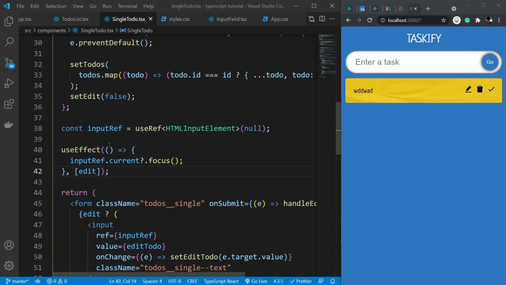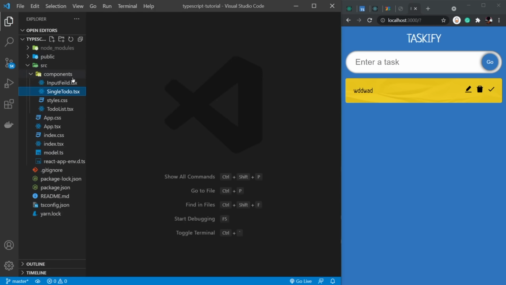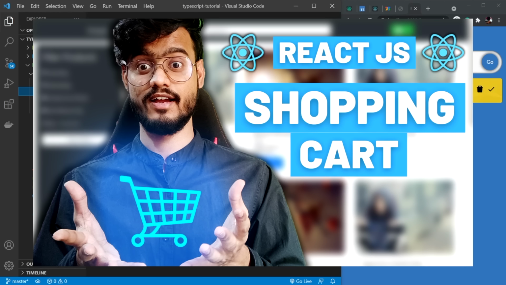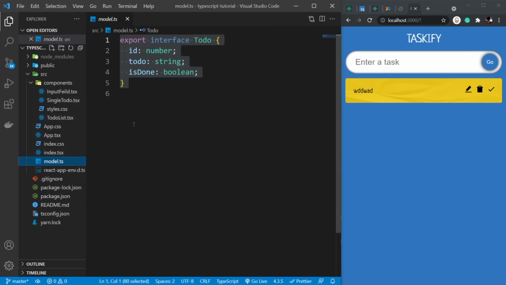So our todo list app has been successfully completed. But there's one more thing left that I need to explain to you. That is the useReducer hook. If you don't know what the useReducer hook is, I've created a full video on this. My previous video was on the useReducer hook. I've taught how you can create a shopping cart app by using the useReducer hook. So you can go on and watch that video. The link will be in the description or the I button above. But if you already know, let's go on and understand how we can use TypeScript with the useReducer hook.